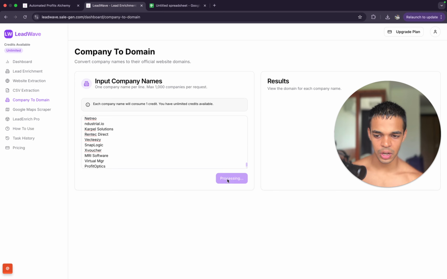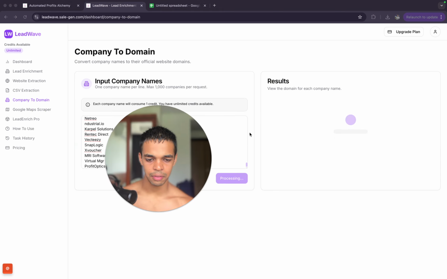Just click on this convert to domains button, and after that it will take some time, around 30 seconds to 1-2 minutes maximum, and then you're going to find the list of all the different domains. I'll pause the video, and once the results are ready, we can access it, download it, and I'll get back.